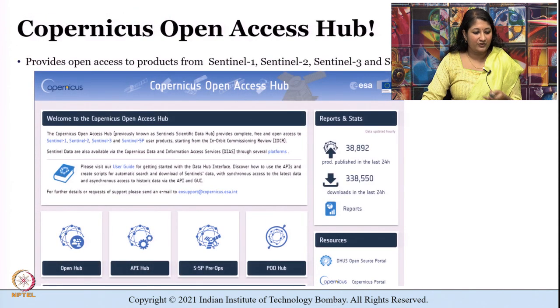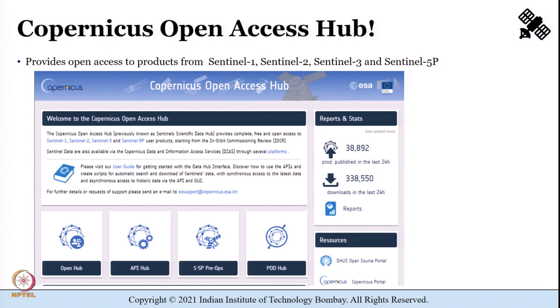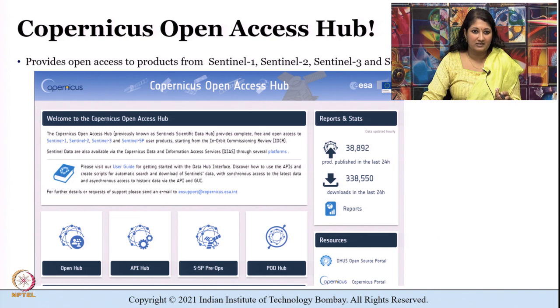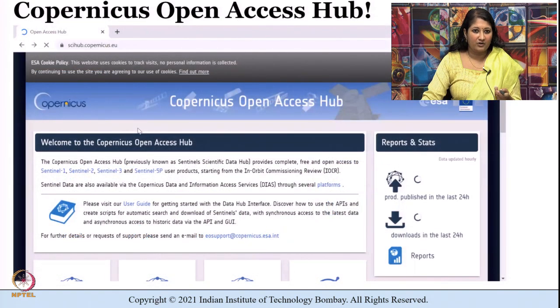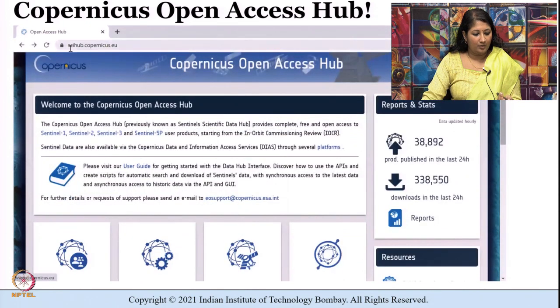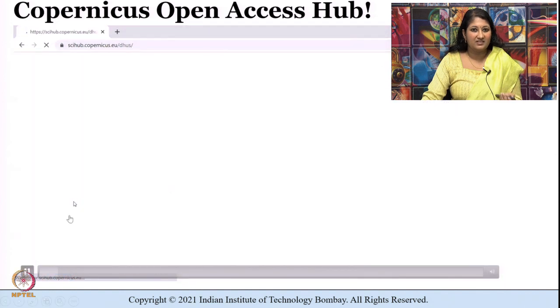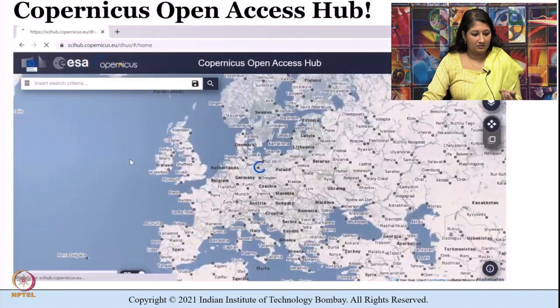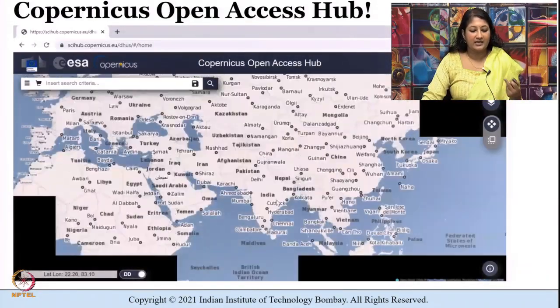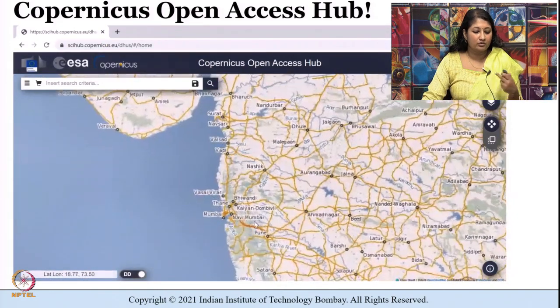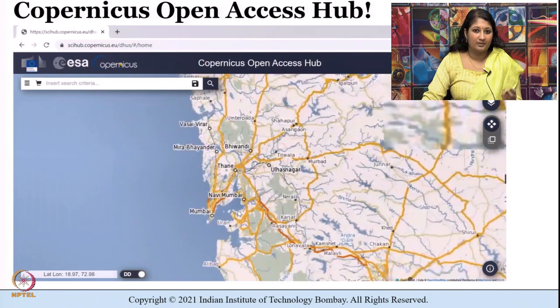For this, we are going to use the Copernicus Open Access Hub. Previously this was known as the Sentinel's Scientific Data Hub, and it allows one to freely access the Sentinel 1, Sentinel 2, Sentinel 3 and Sentinel 5P products. So let us see how to download the data now as before. For downloading, we click on the Open Hub here and then insert the search criteria. On the portal, we can pan into our desired area of interest. As before, I am going to zoom into Mumbai and in particular the IIT Powai campus.